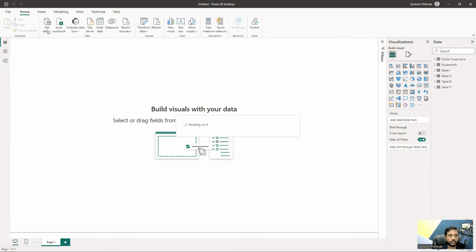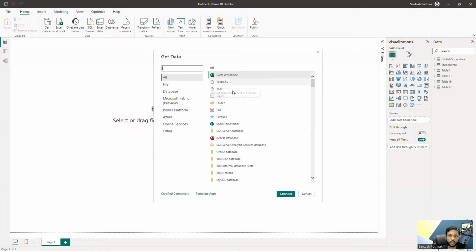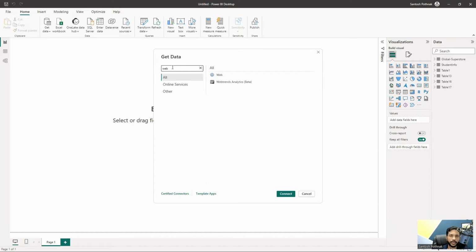Now I'm going to demonstrate connecting to Google Sheet. So how do you do that? Go to Get Data, and there is an option called Web. You can search for Web, or you can go to Online Services and look for Web, but it's always better to search for a keyword and look for that option. So this is the option that you got. We can connect anything from the web using this option. We'll demonstrate a couple more examples on the web.